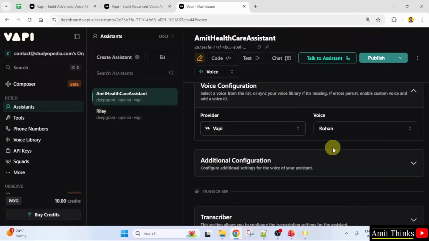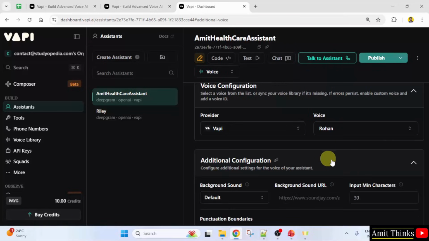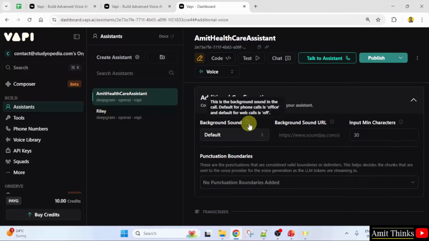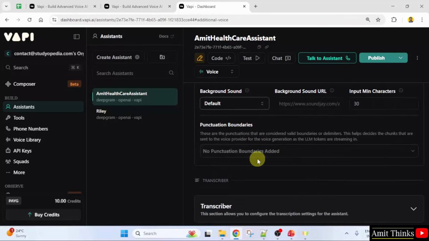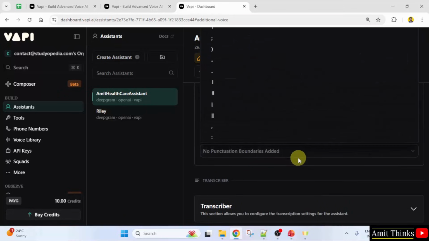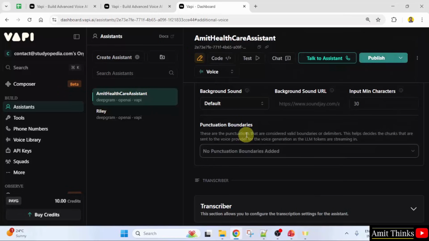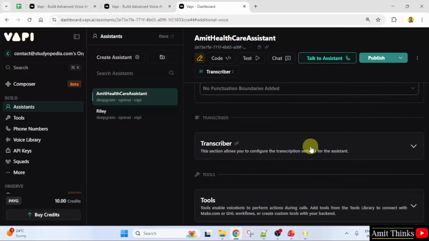After that, a background sound can also be set under additional configuration. Click on it. Here it is, the background sound. This is the default for phone calls. The default is office and the default for web calls is off. So keep it as it is. If you want to add the punctuation boundaries, you can select this. Okay, this helps decide the chunks that are sent to the voice provider for the voice generation as the LLM tokens are streaming in. Next comes your transcriber option.